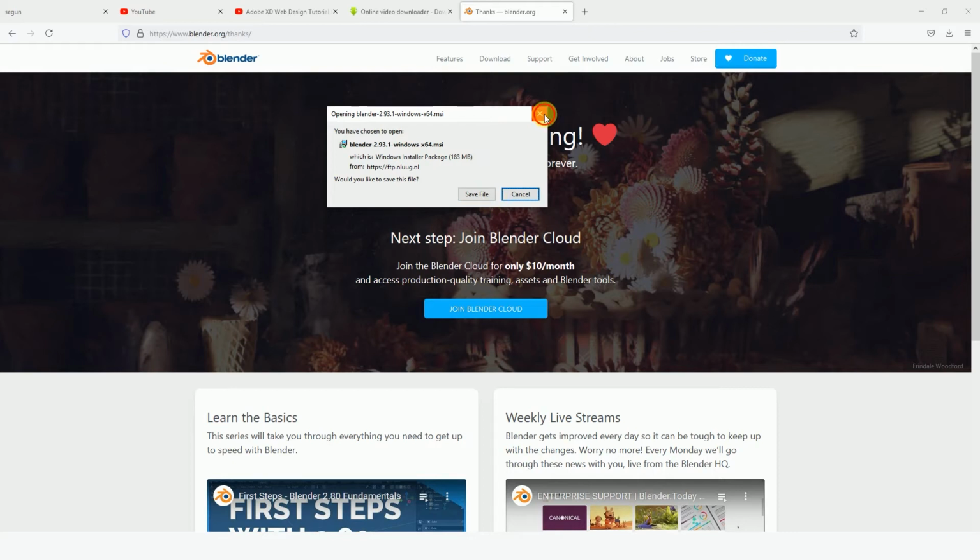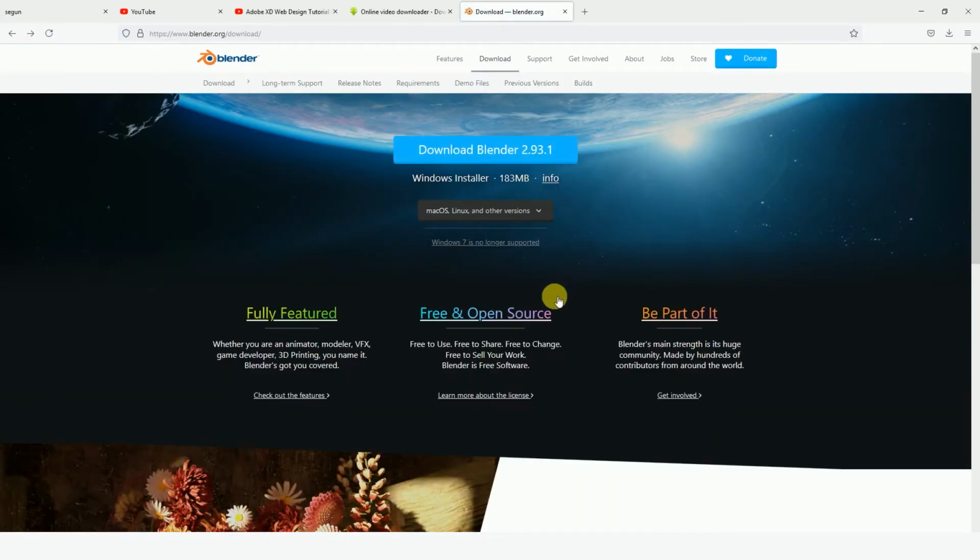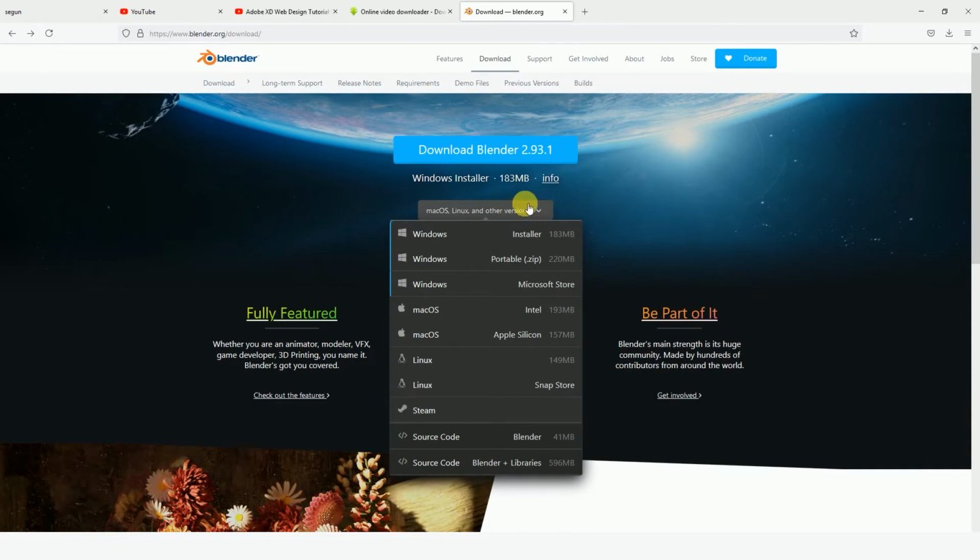But I'm not going to do that because I already have Blender on my system. And if you are a Mac user, you just come under this icon here where you have Mac OS and you take Mac. So you take Mac Intel or Mac Apple Silicon. Either will work for you depending on your system. I'm not using Mac, I'm using Windows. So you just click this and you install it. Now, once you've installed that, Blender will be ready to run.